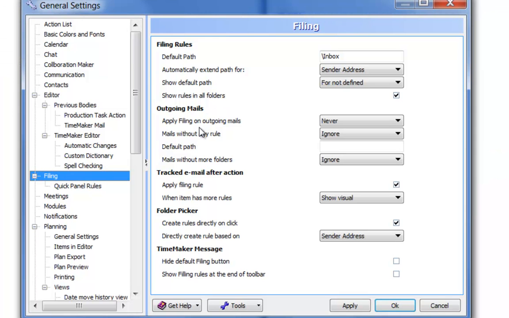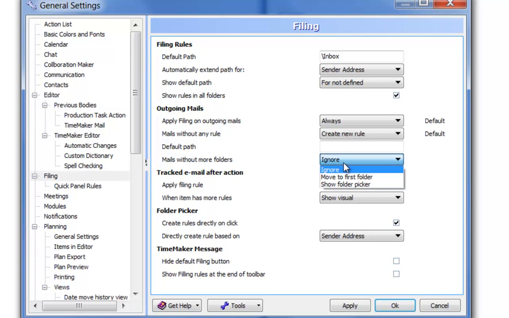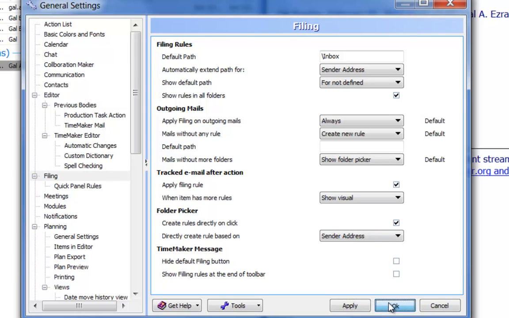And it says Apply Filing on Outgoing Mails, and I'm going to select Always. So it's always going to file outgoing mails. Now, for mails that don't have a rule, we're going to say create a new rule. Then, for mails without more folders, let's say there's no folder set up, we'll say show the folder picker. So we can pick what folder we want to go to, then we push apply and OK.